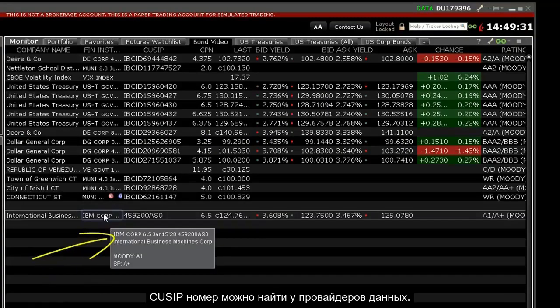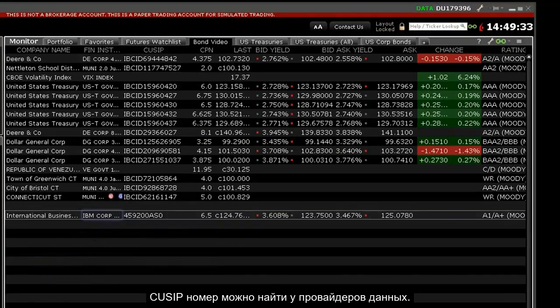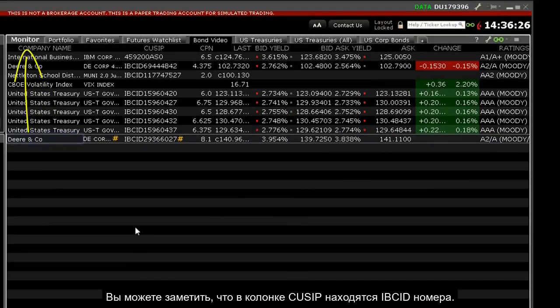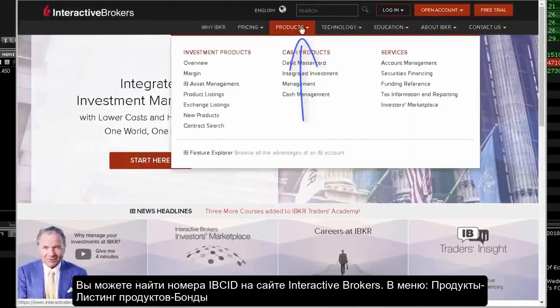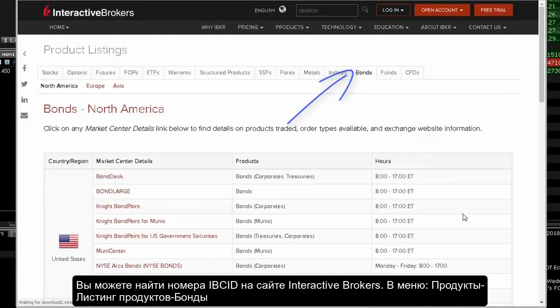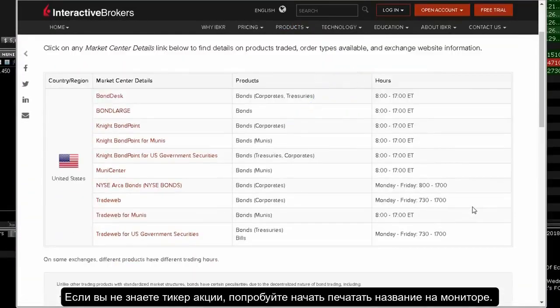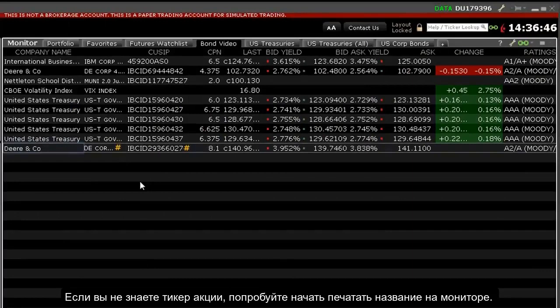CUSIPs are available from a bond's prospectus and data providers. Adding this to my monitor, you will also notice that this number populates the CUSIP column rather than its IBCID identifier. You may also locate IBCID numbers from the IBKR website page under the Products menu by selecting Product Listings and then Bonds.